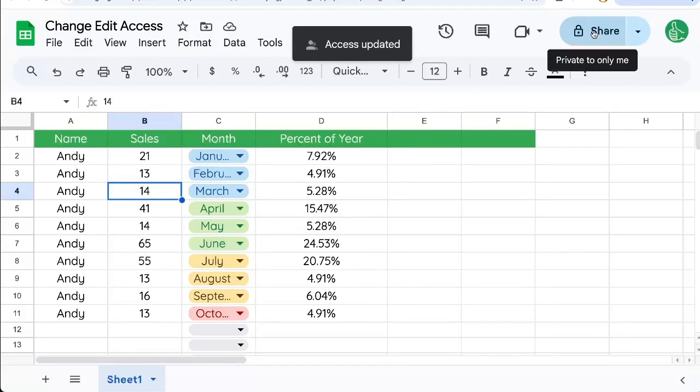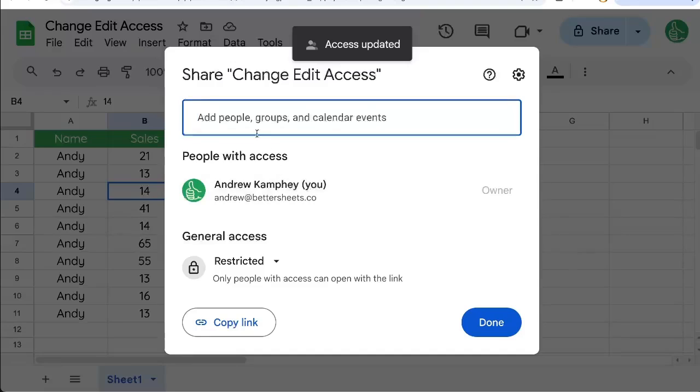I can always add them back if I want to click on this share button and add them as in their email or as a group. All kinds of things I can add here.